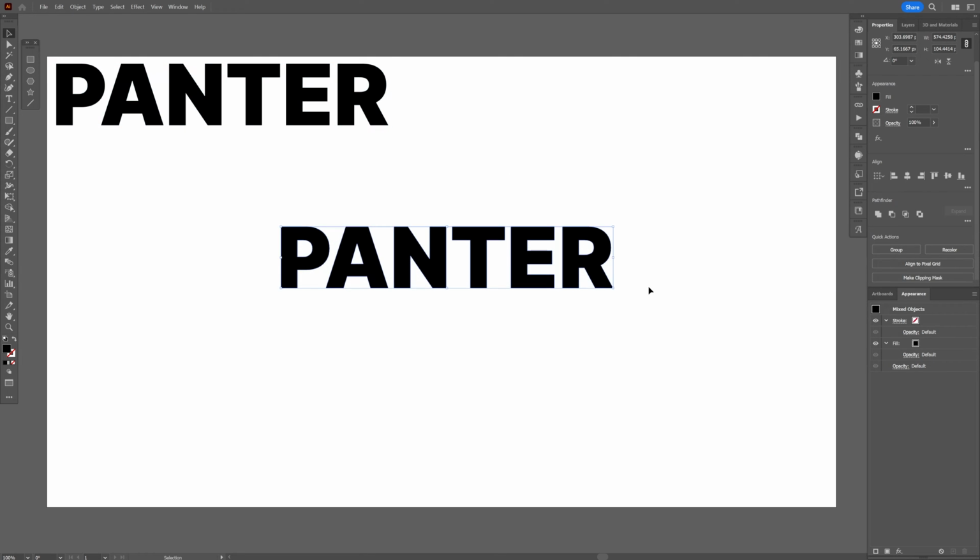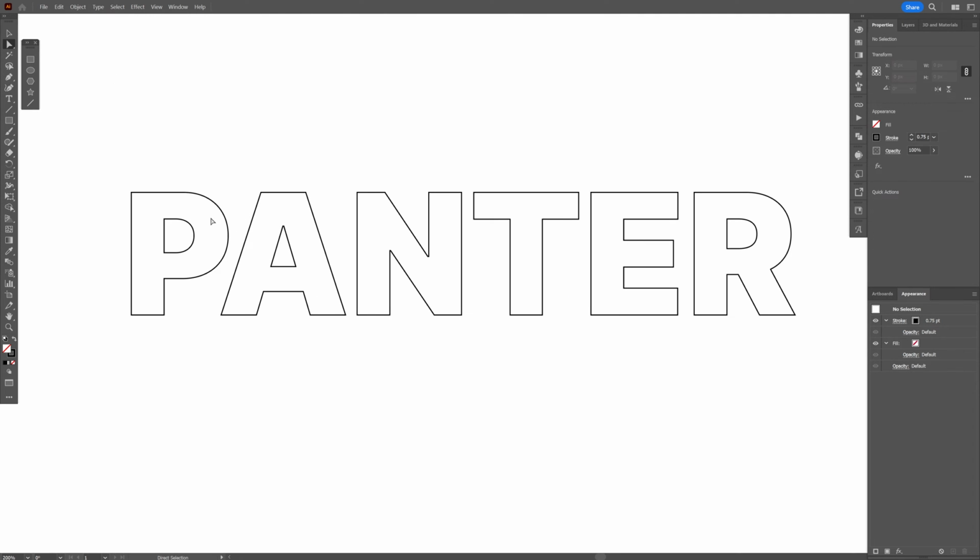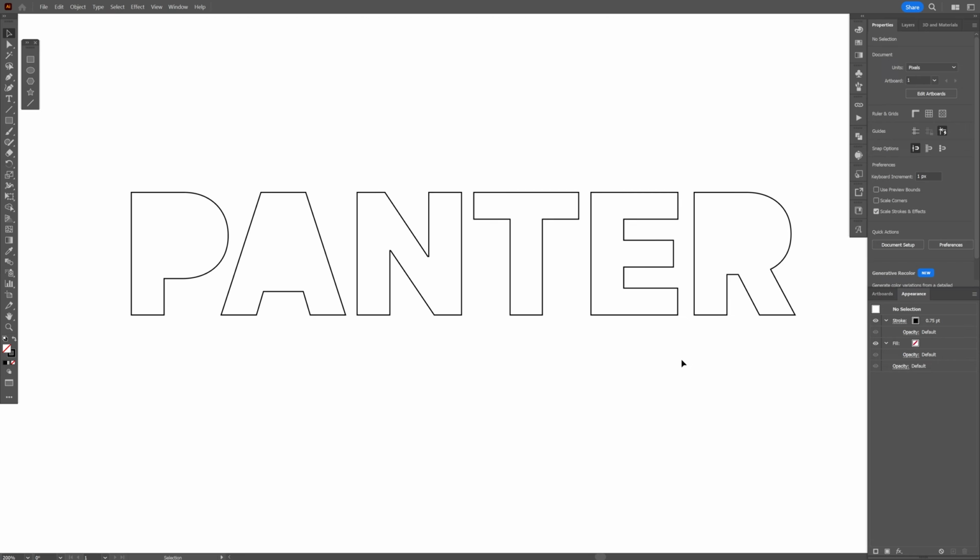And I'm going to select this one. Let's swap it from fill to stroke. I'm going to decrease the stroke a little bit more. And I'm going to select the direct selection tool and remove the holes inside from the letter A and the P and the R, so we're going to have an easier blend.